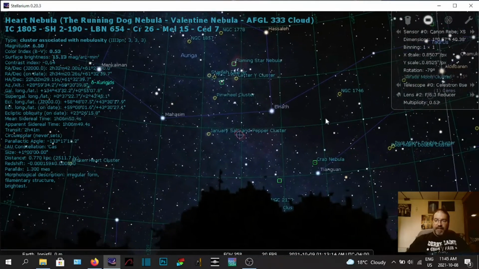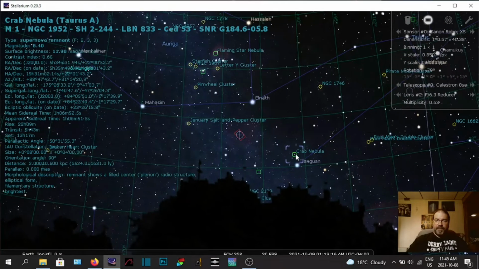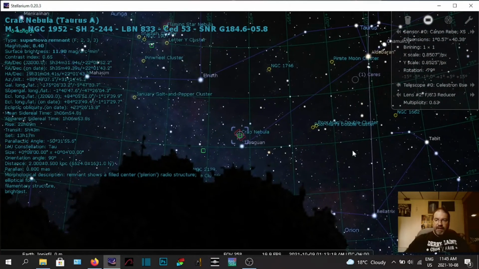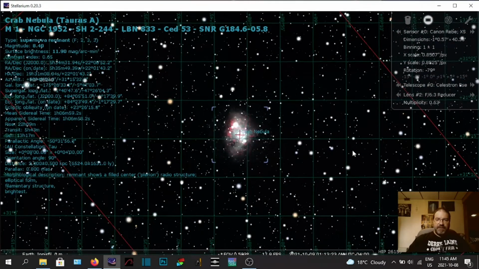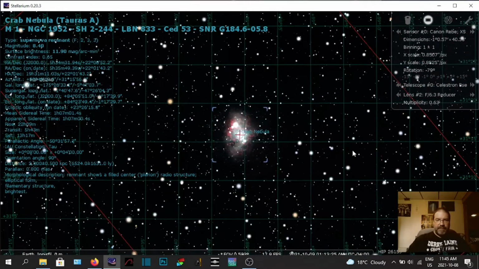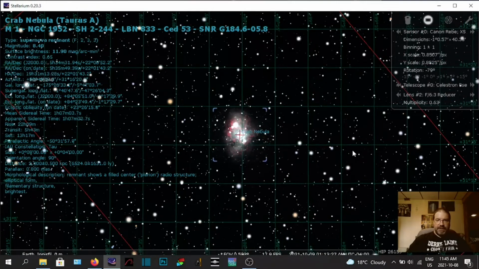The Crab Nebula, that's coming up too. That should be coming up with the winter constellations. So that's what that looks like. That's a fairly bright target.